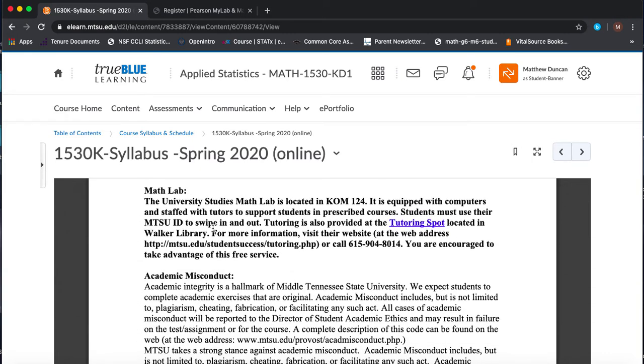I do want to point out that there is a physical math lab that you can go to where there are tutors. So that's in KOM 124. They're open most days. I think the only day that they're not in there is on Saturday. I haven't got their hours yet, but they're generally open during normal business hours. And then on Sunday, I think they were open in the afternoons. Again, I'll have to wait to see what that schedule is when it comes out.